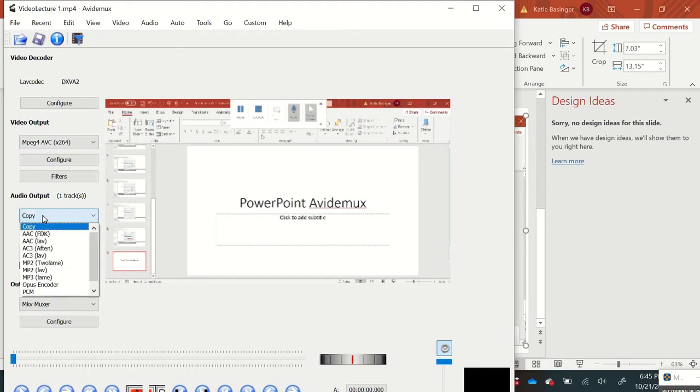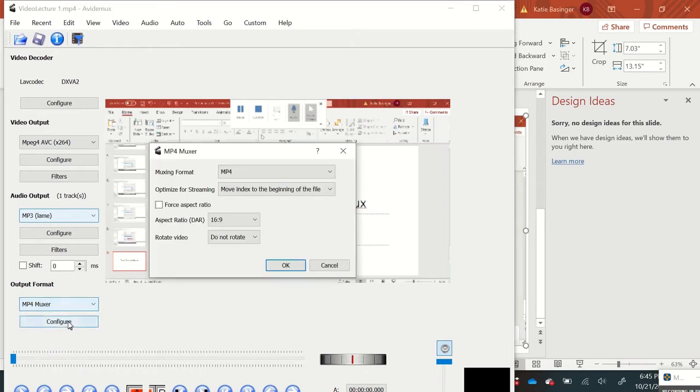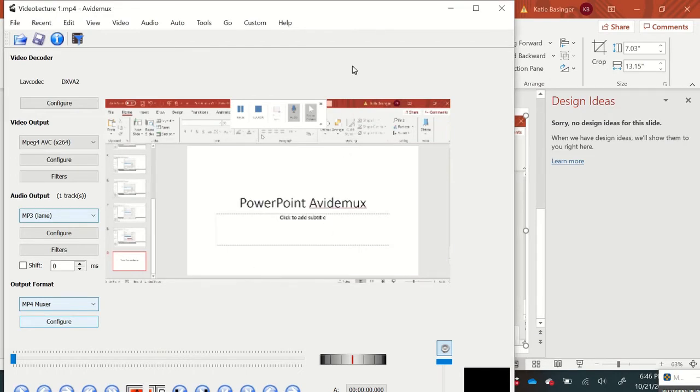It's fine. And then we're going to save the audio output as an MP3, and then the output format is going to be an MP4. And you're just going to hit configure, OK. And so now we've got it in the right format that we want it. So now we're just going to cut it.